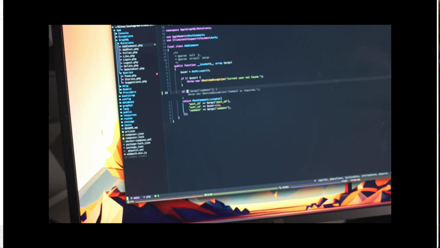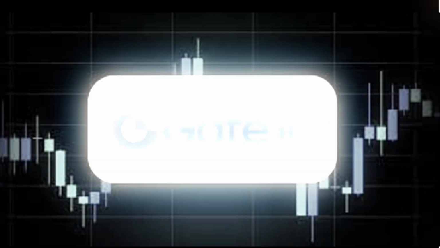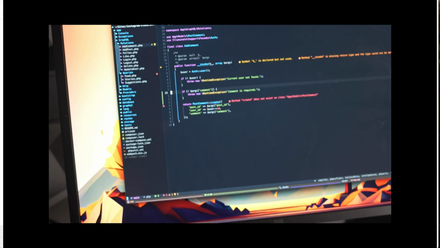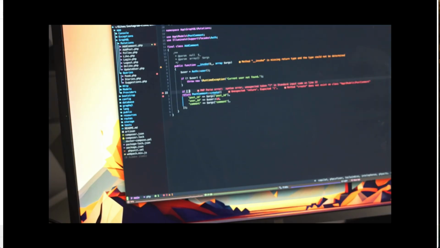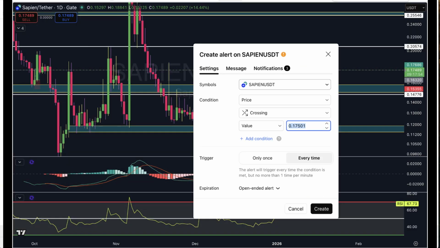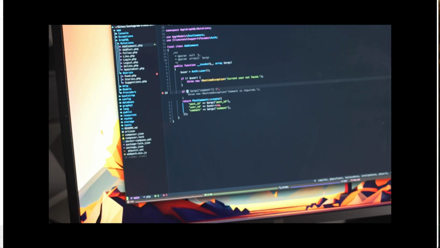This bot connects to Gate.io exchange through their API and receives trading signals via webhooks. In this tutorial, we will test it locally using Postman. I will also show you how to set up TradingView alerts so that once you deploy this bot to your server, you can have fully automatic trading.